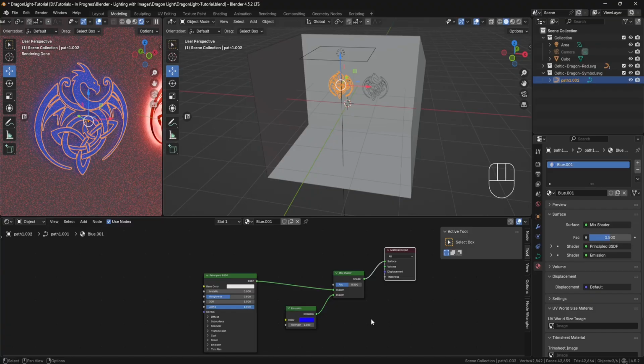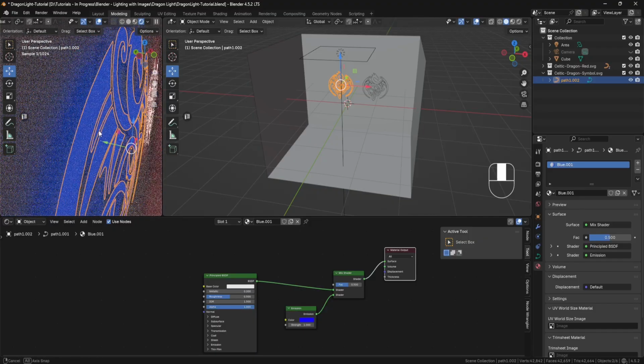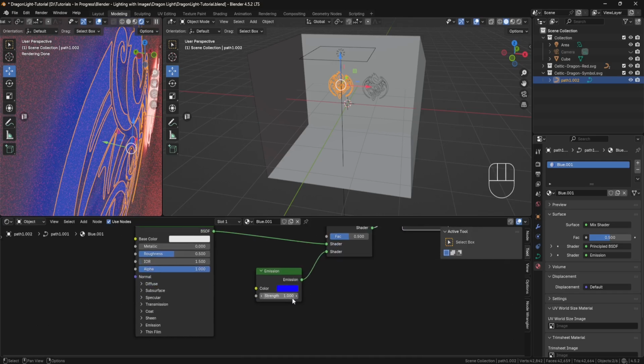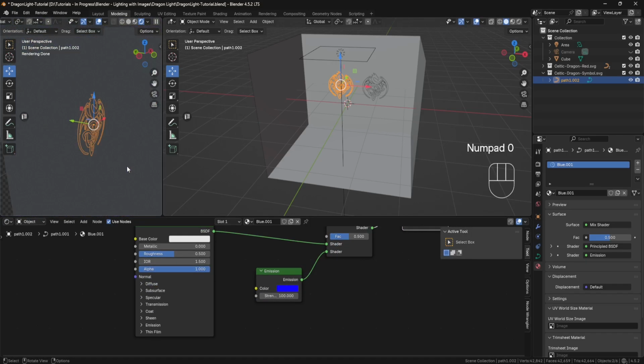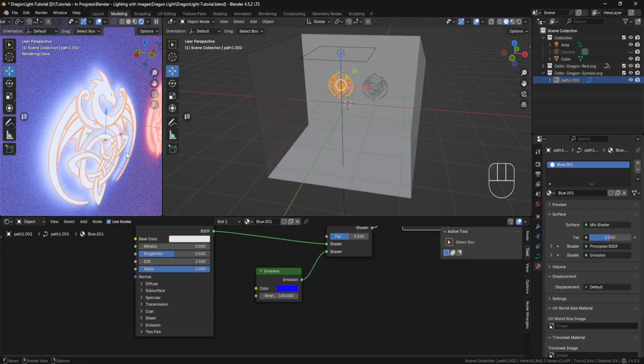But now it isn't really producing light anymore. If I zoom in, you can see there is some reflected light on the wall, but it's not much, so I'll increase the strength of the emission to 100. And now it's producing light, but the whole thing is white again, so I need a couple more nodes.